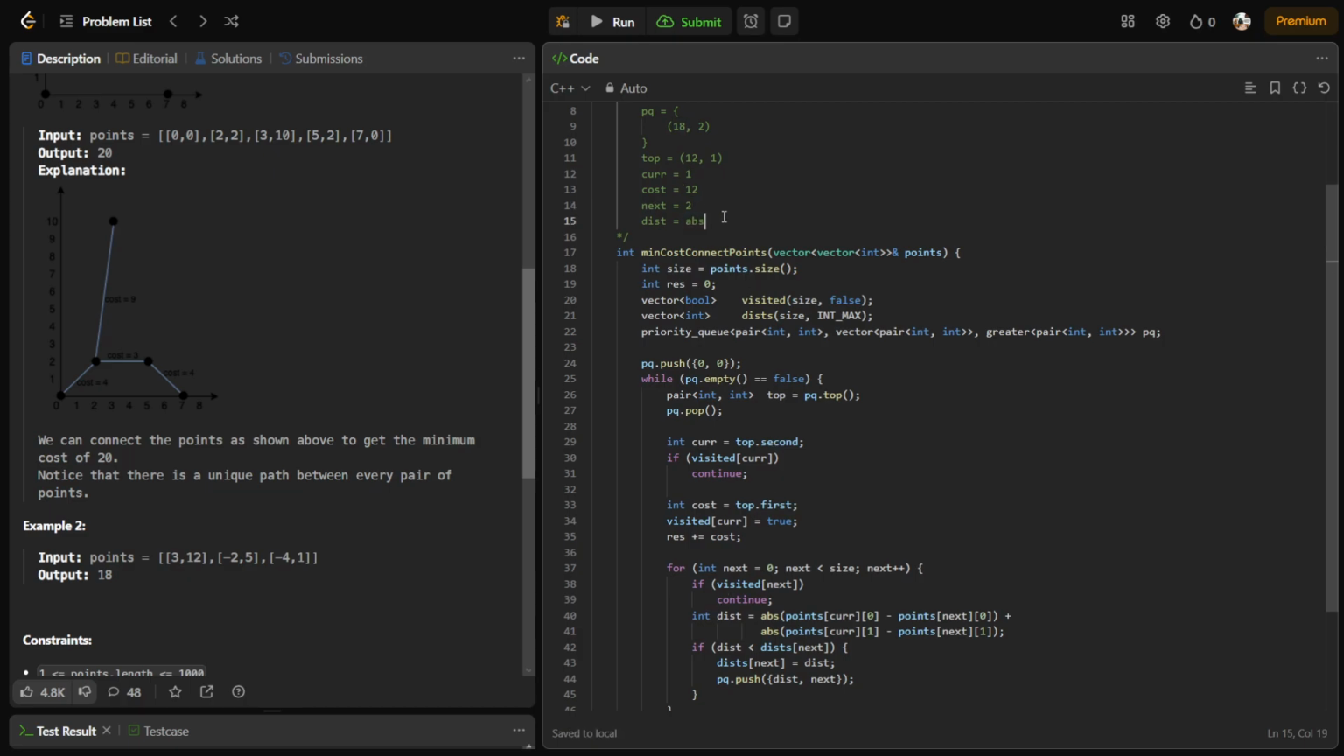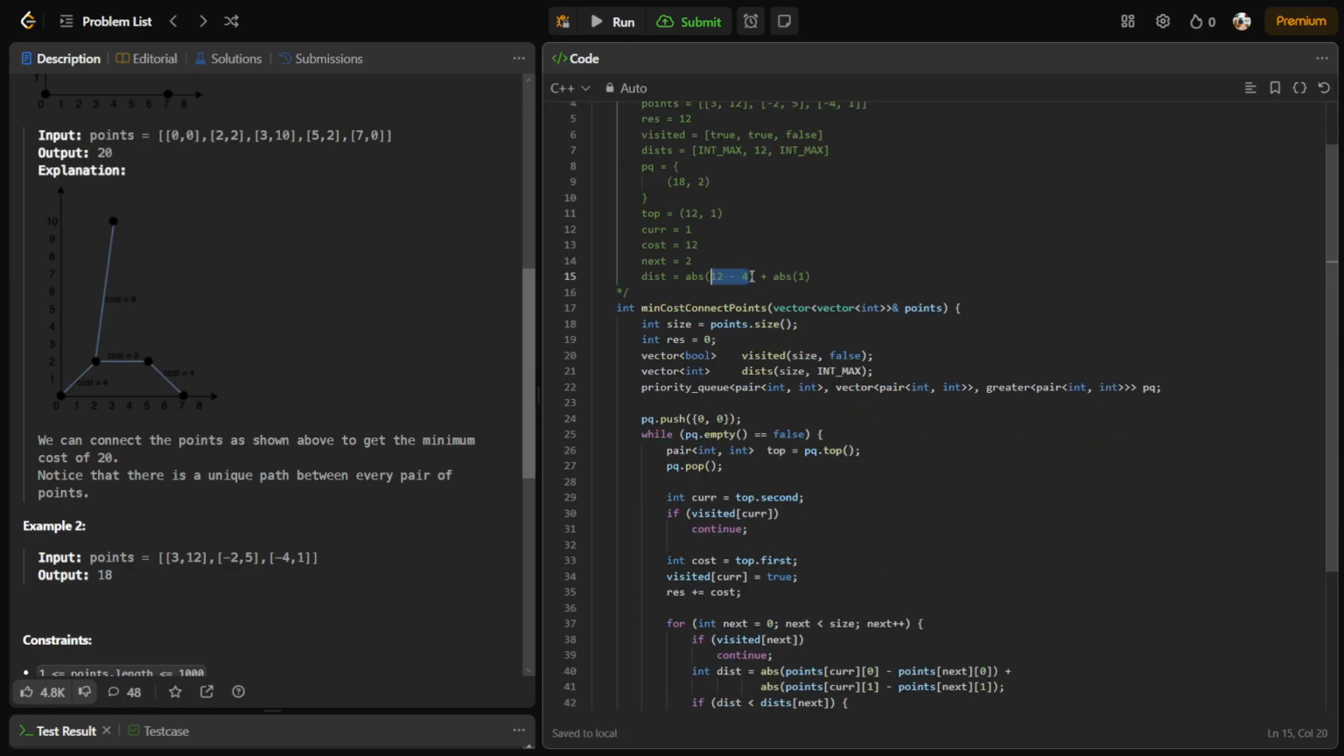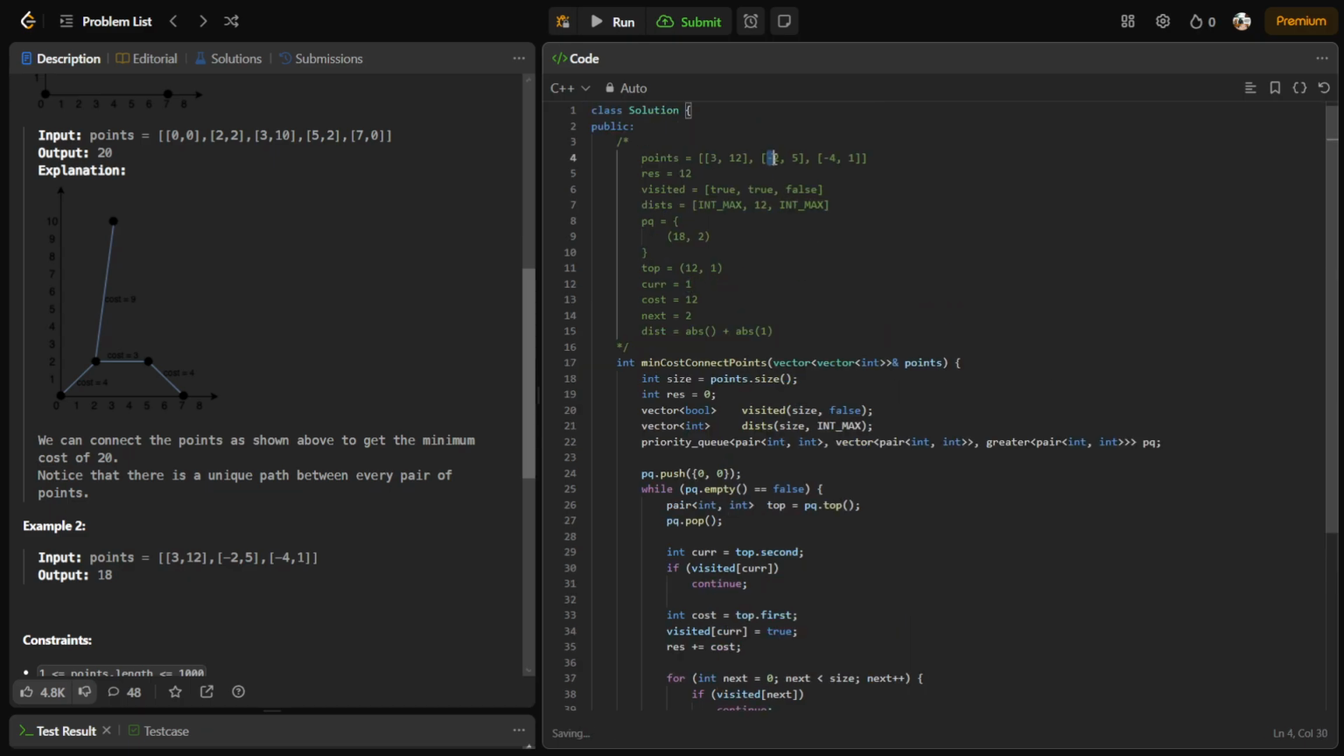We calculate the distance. Distance would be 12 minus 4 plus 1. Sorry, it shouldn't be 12. So current is 1, so we're looking at -2. So it is actually -2 minus -4 and 5 minus 1. So this will give us 4. -2 plus 4 will give us 2. Right. Total it will be 6.